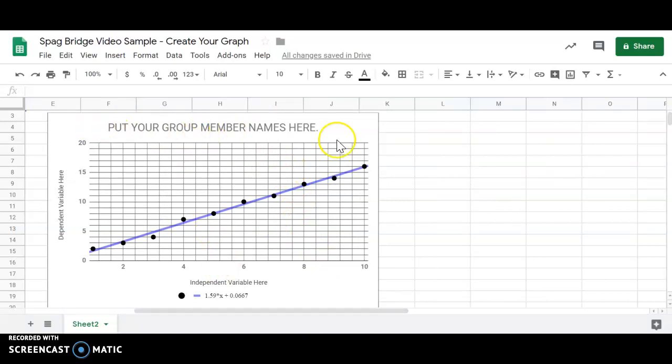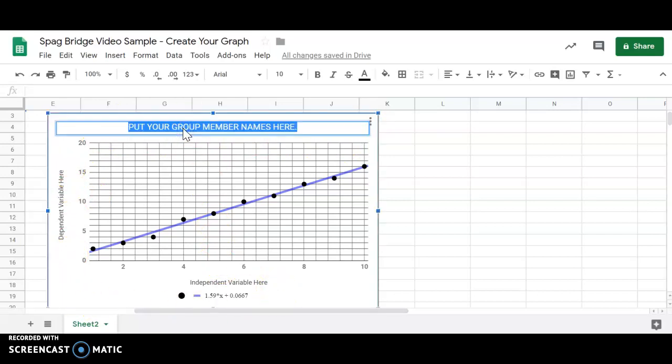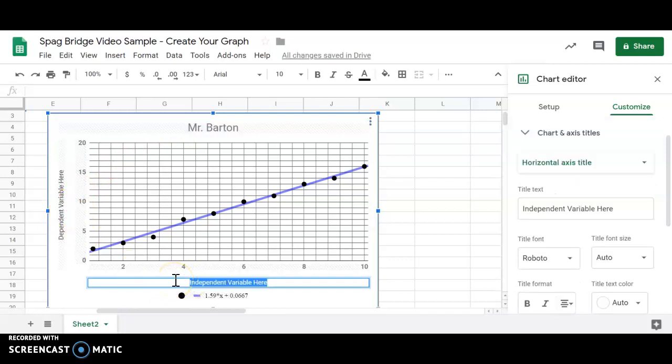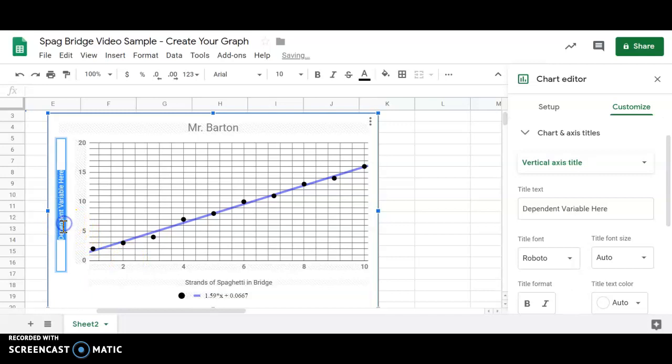The graph has a title for the entire graph, but it also has titles for each axis. For the chart title, you're going to write out your group members' names. In this case, I'm working by myself, so I'm just going to write my own name. And then you need to go into the axes titles and write your independent and dependent variables. So for my independent variable, I had strands of spaghetti in the bridge, and then for my dependent variable I had washers to break the bridge.